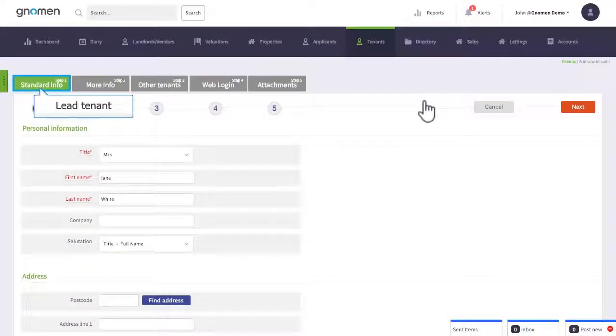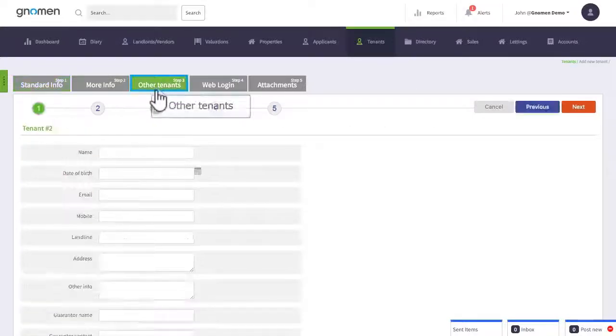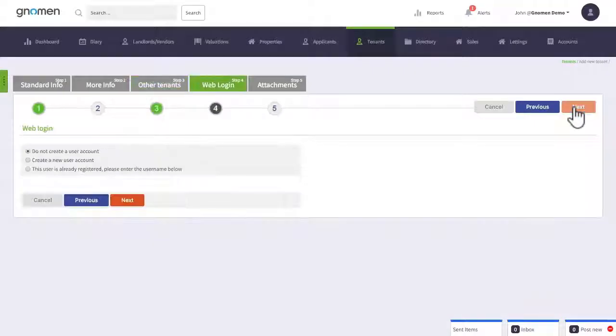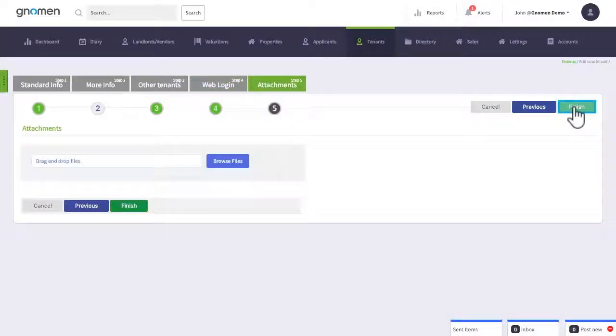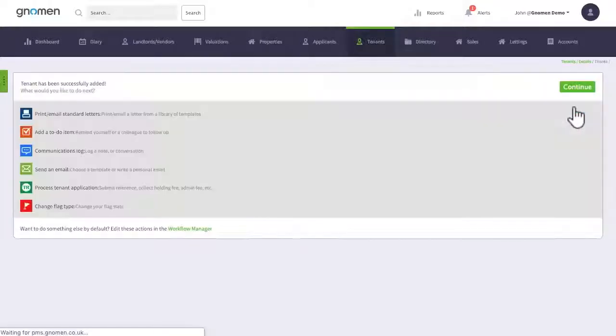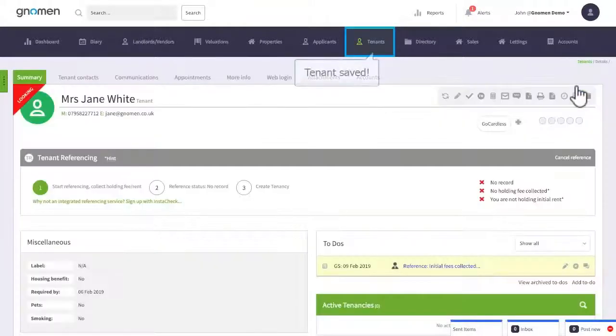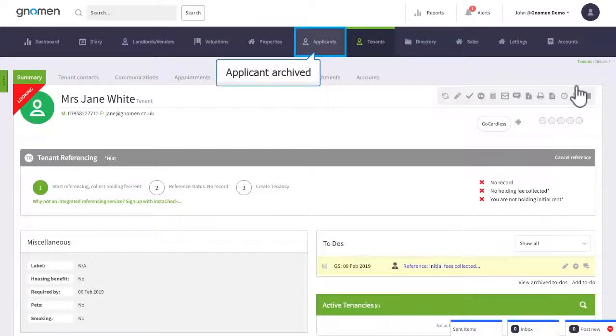Fill out the lead tenant's details on the first tab and enter any additional tenants in this tab here. And as with the applicants, give tenants a web login so they're able to pay rent, check account statements, upload their identification and report repair issues. As soon as the tenant's record is saved, the applicant's profile will become archived and inactive.